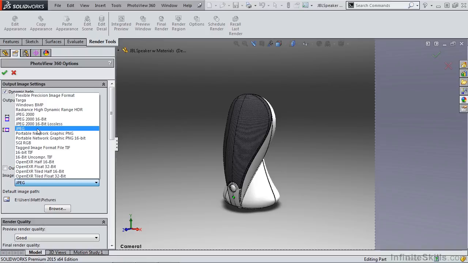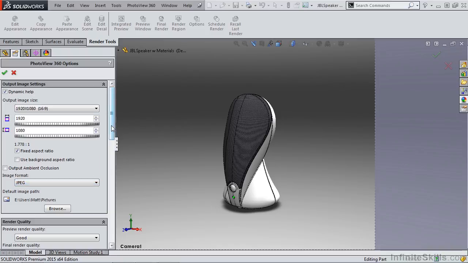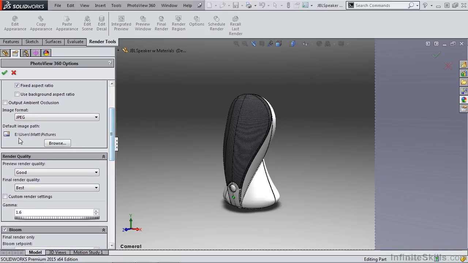So if you need a different format, for instance, a PNG or maybe even a TIFF, you can select those options directly from your PhotoView 360 options. Then we can select the default image path. If you want to save it to a certain path, you can, or you can select your default here for things like rendering from a motion study or different aspects of the design phase.